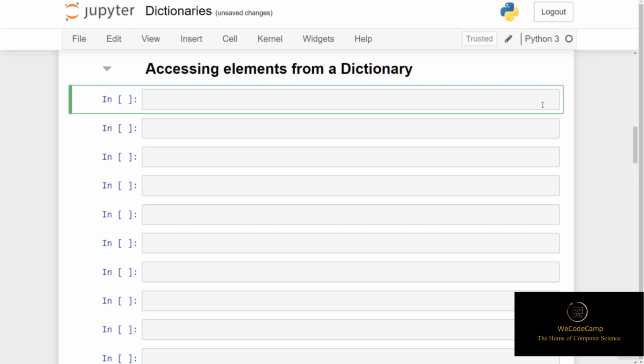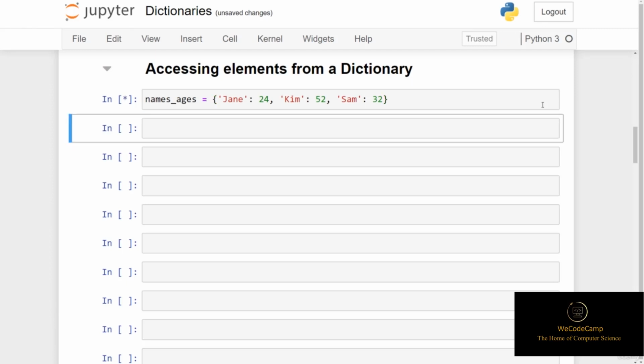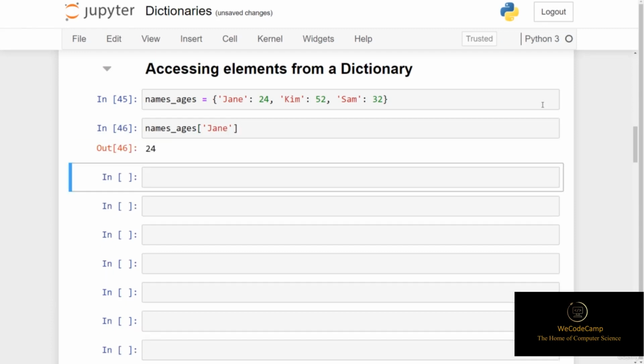If we first of all create a dictionary called names_ages and take the dictionary that we created in the last video of names and ages, we can first of all stipulate our names_ages variable, which we know is a dictionary object. We can then place square brackets after the variable name, and inside the square brackets we pass the key. So let's obtain the age of Jane. We can pass Jane inside square brackets, and when we run this code, we return 24.